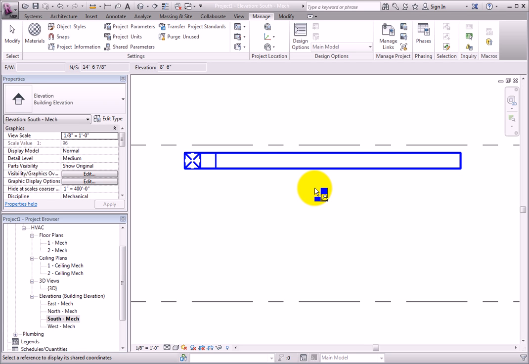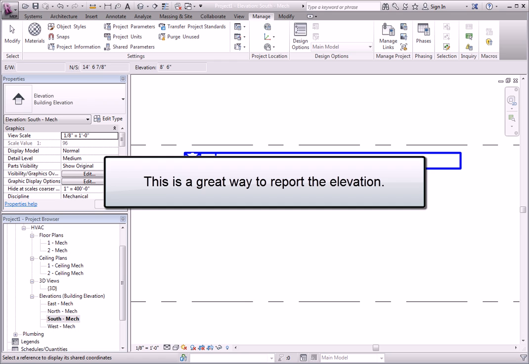Typically, you do not care what the north-south and east-west locations are for ductwork, but this is a great way to quickly report the elevation.